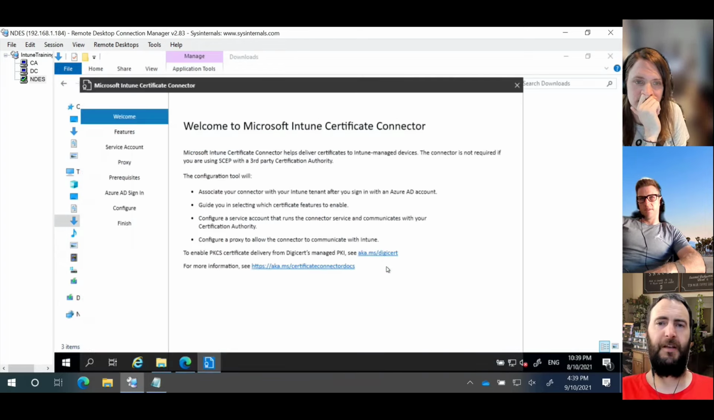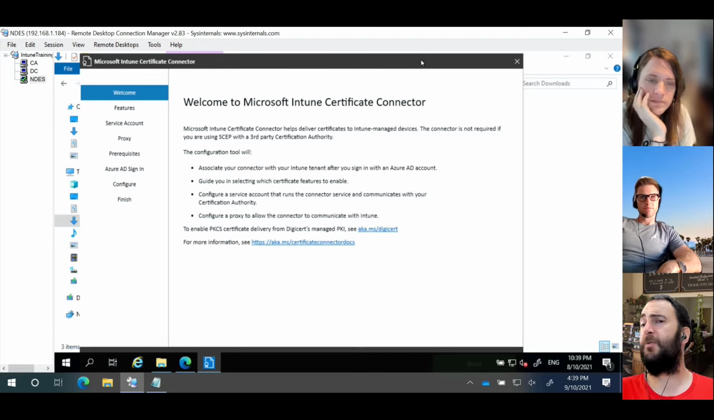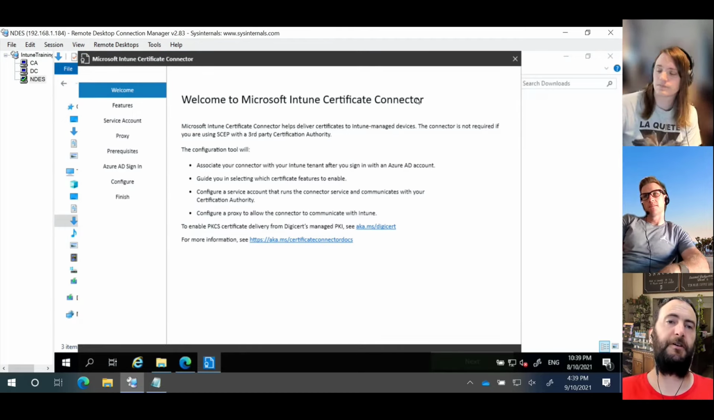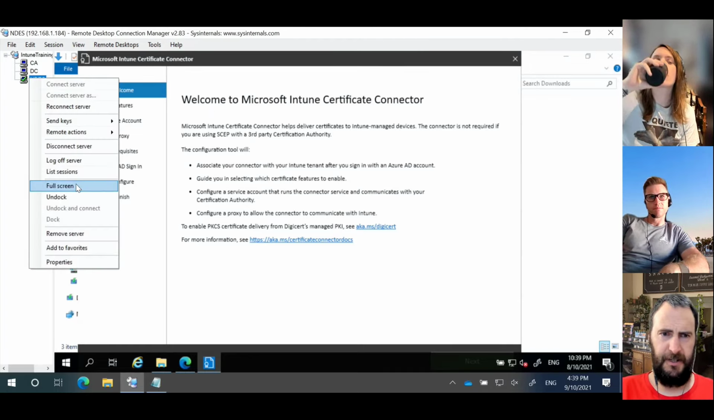Now we're going to go configure. And that's the same connector that we use for PKCS and SCEP now. Correct. The new change by Microsoft. Yep. Awesome. It's always been the same connector. You just selected it differently. Oh, yeah. Different links in there.